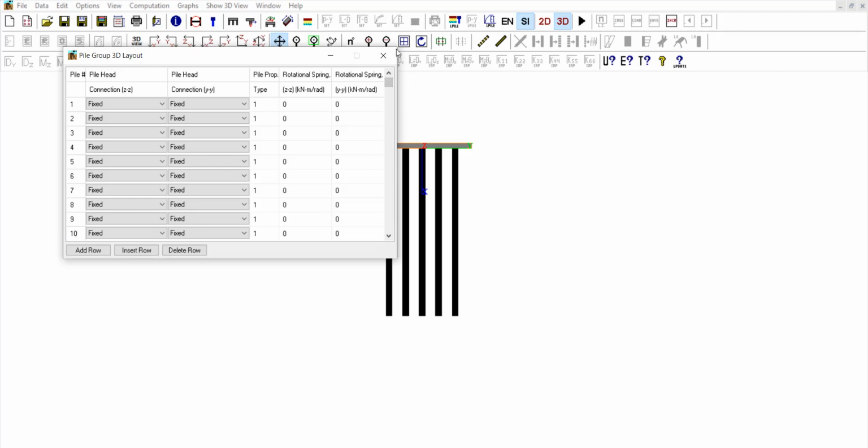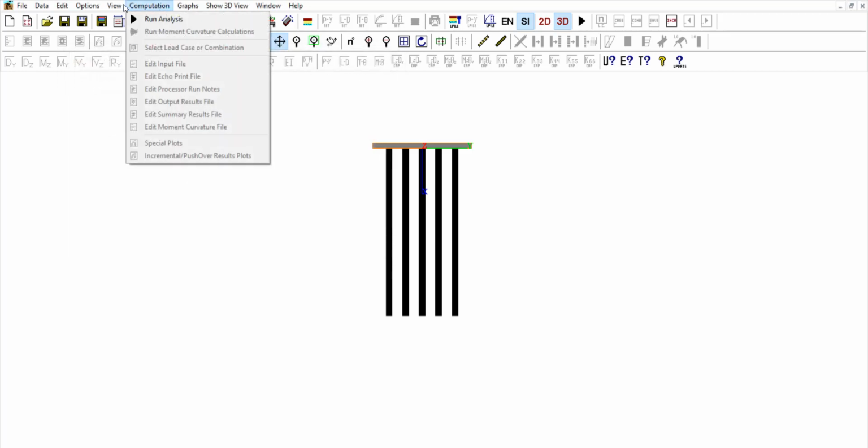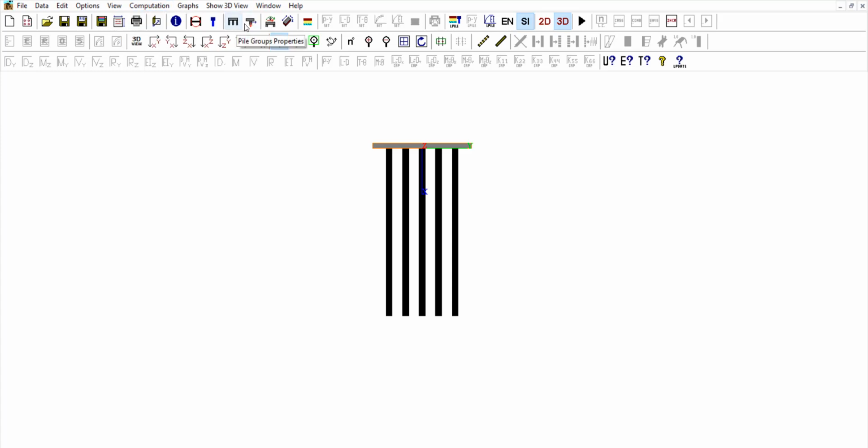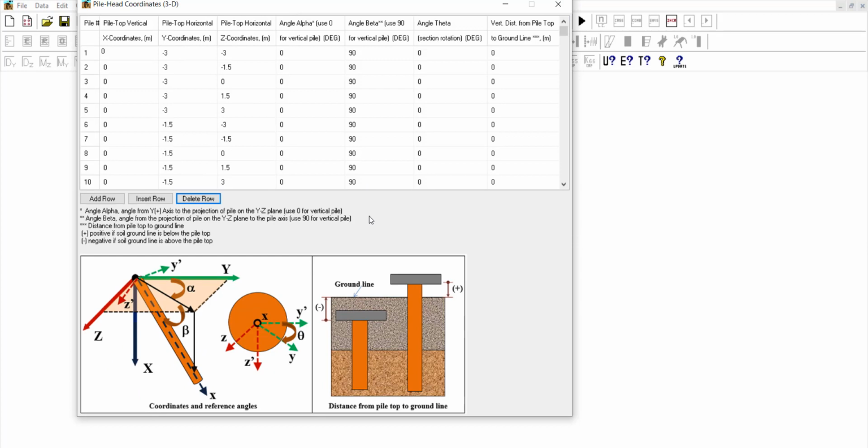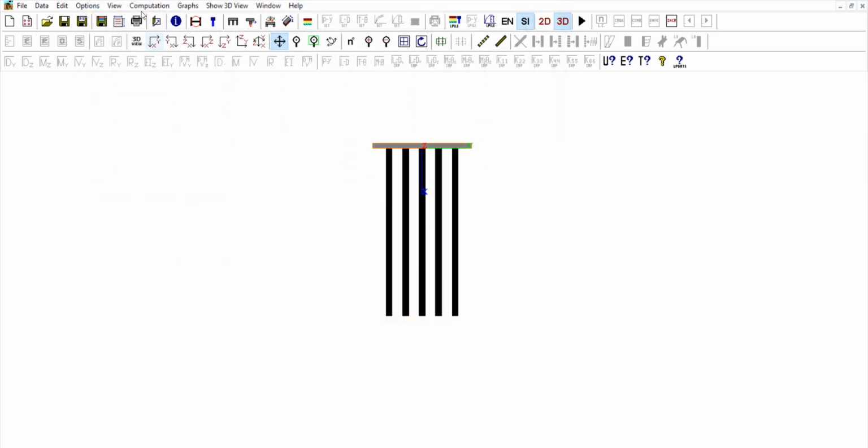So now everything is fixed. I have pile properties as 1. If you have multiple sections of pile, you can change that. Then you go back here and you can look at each pile's coordinates if you want to change them. You have X, Y, Z, the angle, and everything. This is for defining the pile coordinates, and you can see a schematic here that gives you every detail.